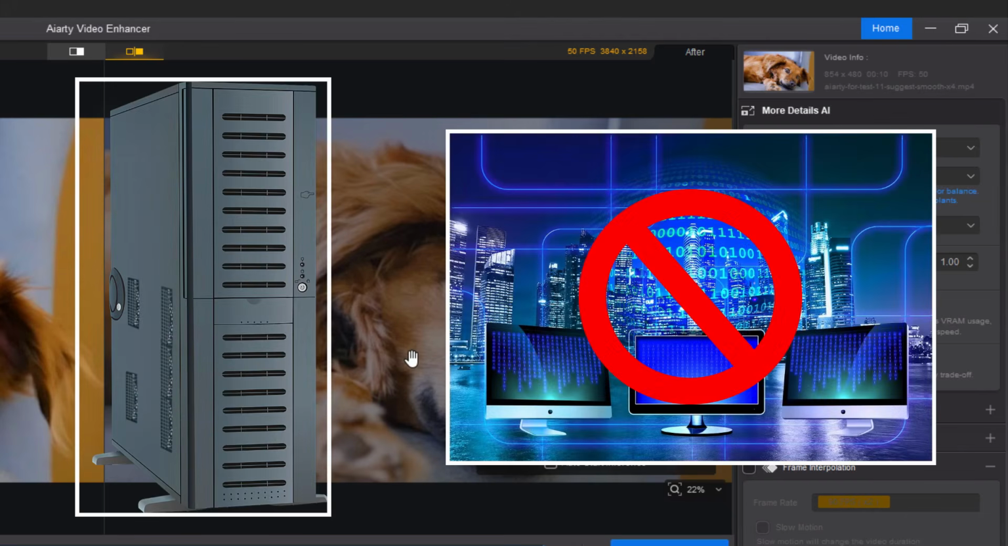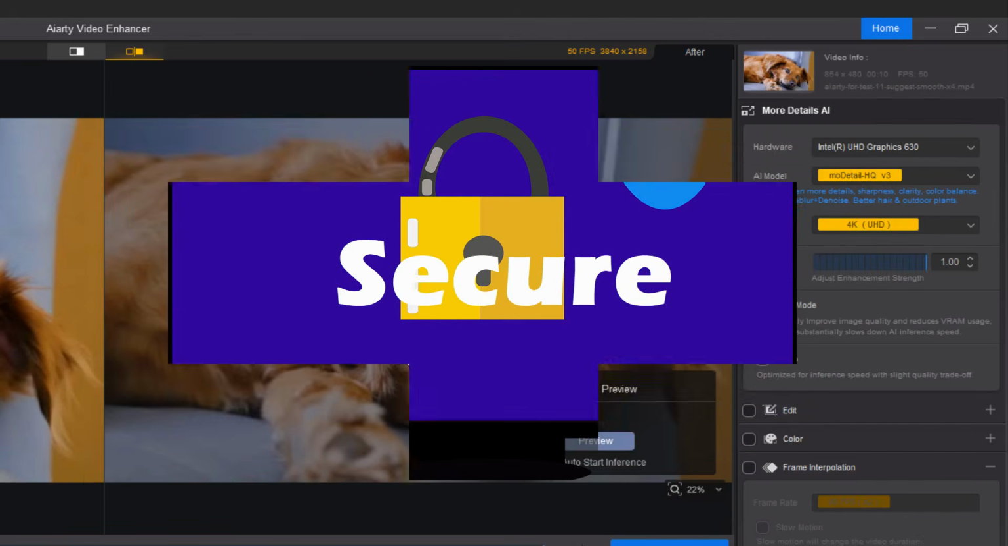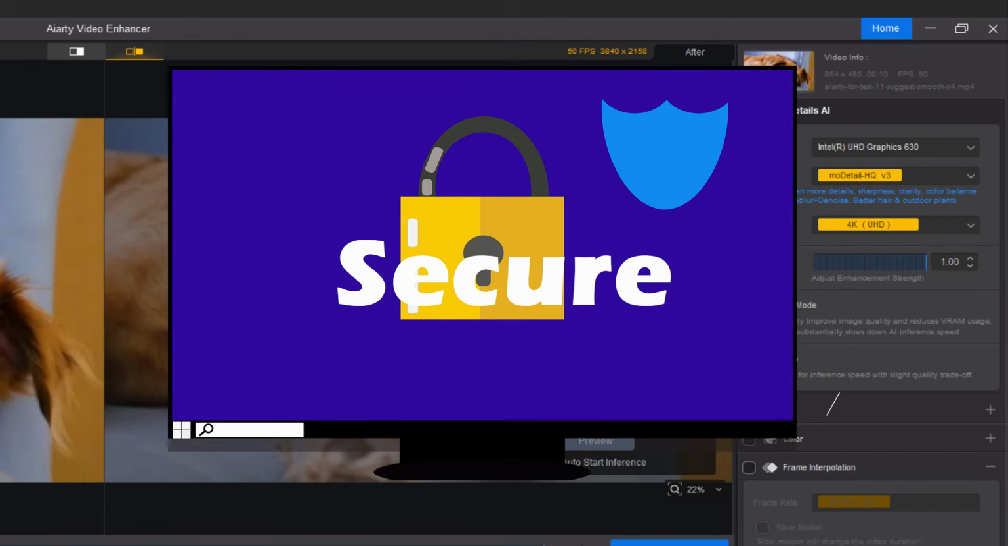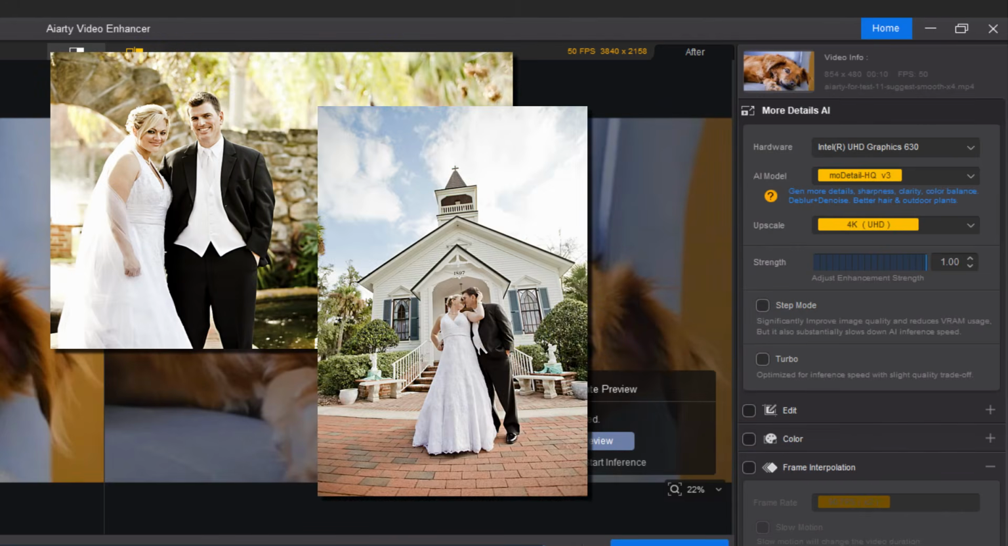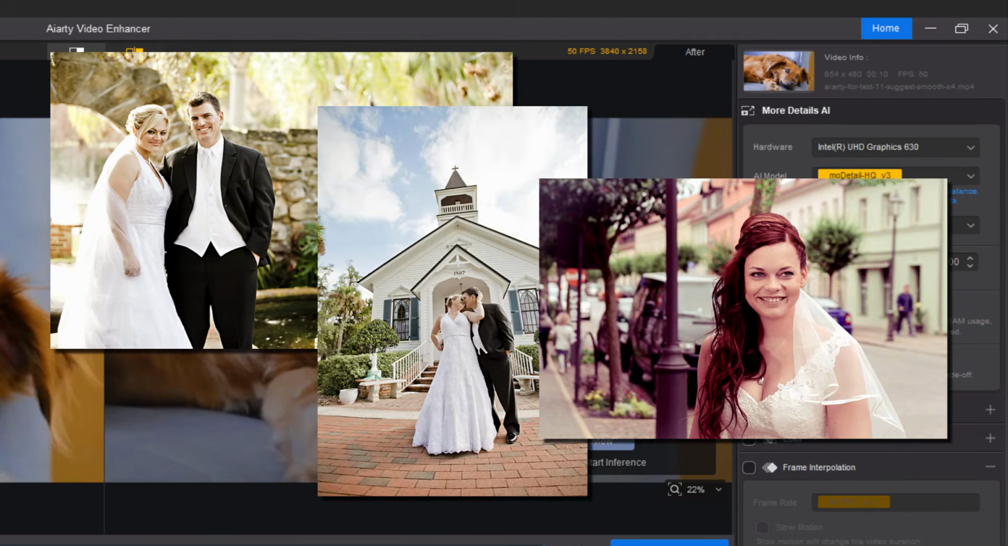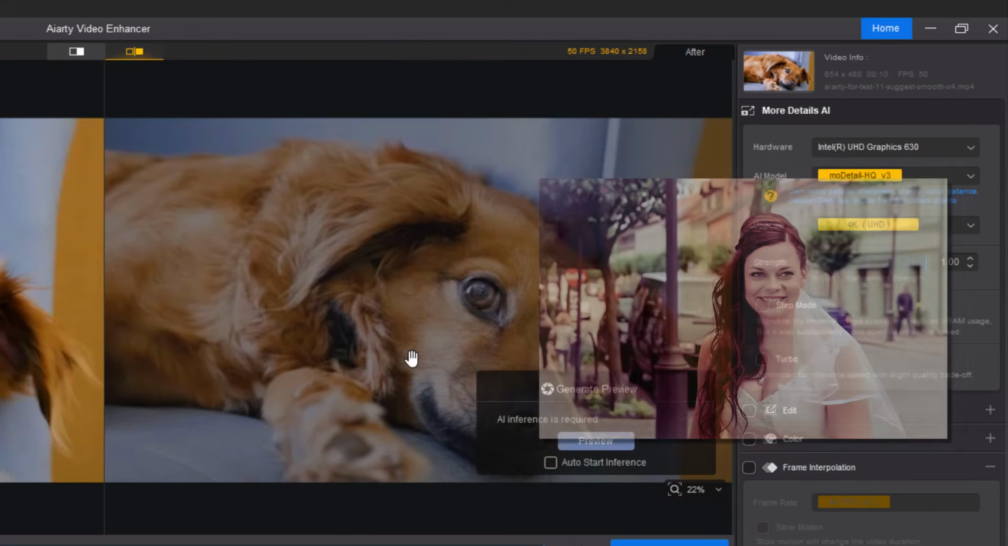Now, one thing about the Aiarty Video Enhancer is that this runs on your computer and not on an online server. The main benefit is that it's secure on your system. You're not going to be uploading your video where you have no control over it. Very good if there are copyright concerns. Very good if there are privacy concerns. Maybe you're doing wedding videos, for instance, and you want to keep your client's video contained on your system and not up online anyplace. This is a great product for that.